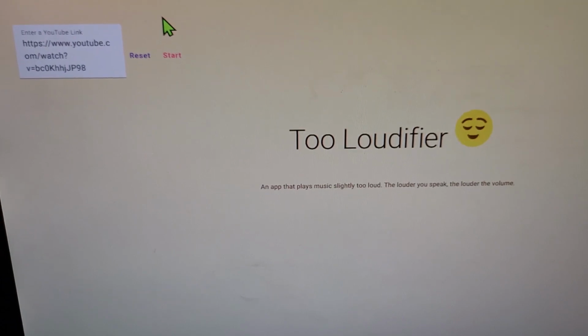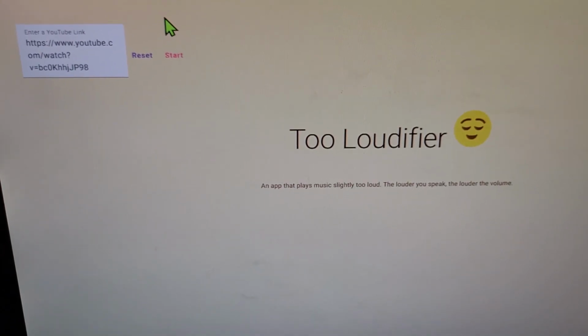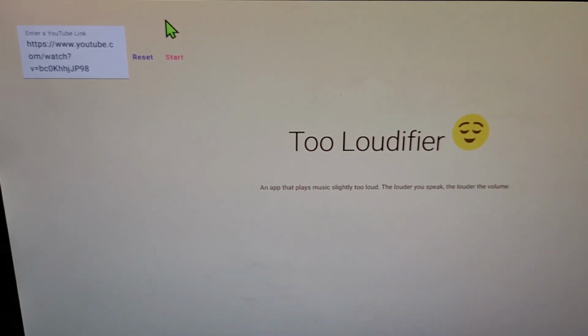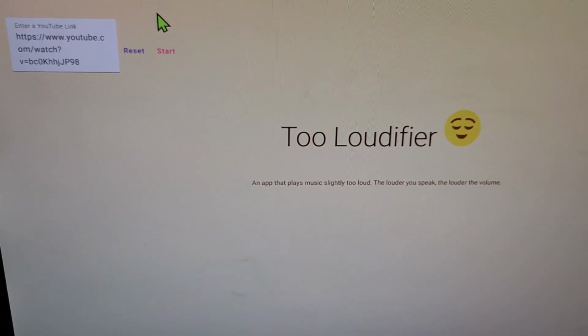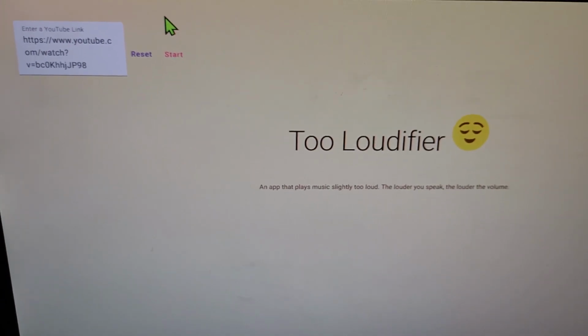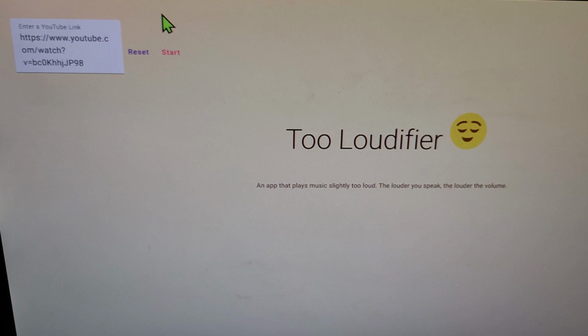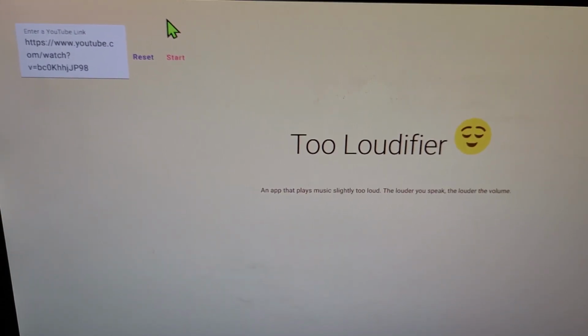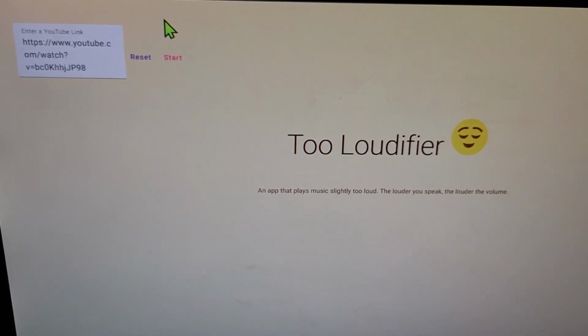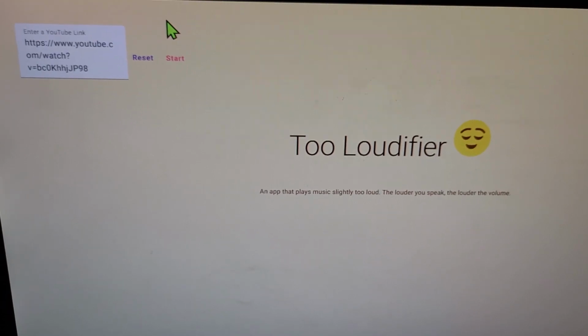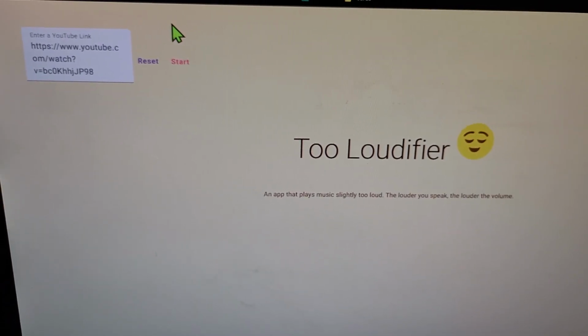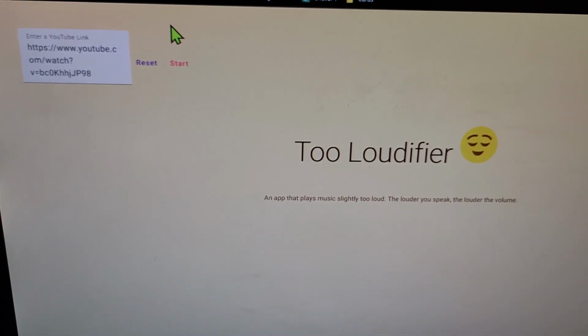So, introducing the Too Loudifier. It's an app that basically plays music ever so slightly too loud, louder than you want, and the idea is you enter in a YouTube video, could be anything, could be music, and the louder that you speak into a microphone, the louder that the volume gets, to the point where you are drowned out. So let's take a look.